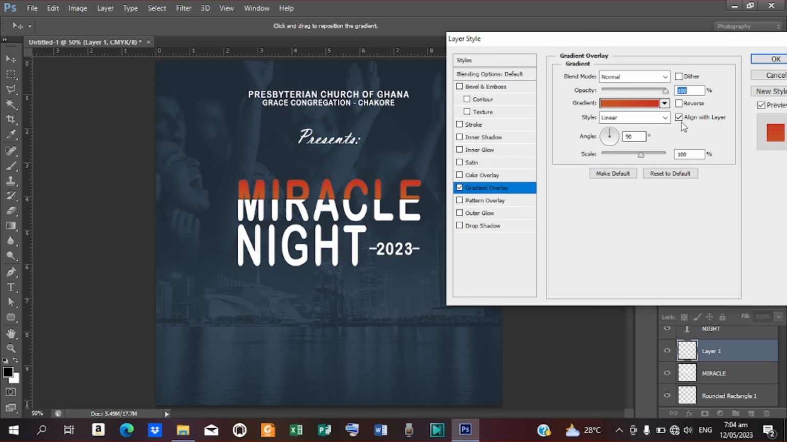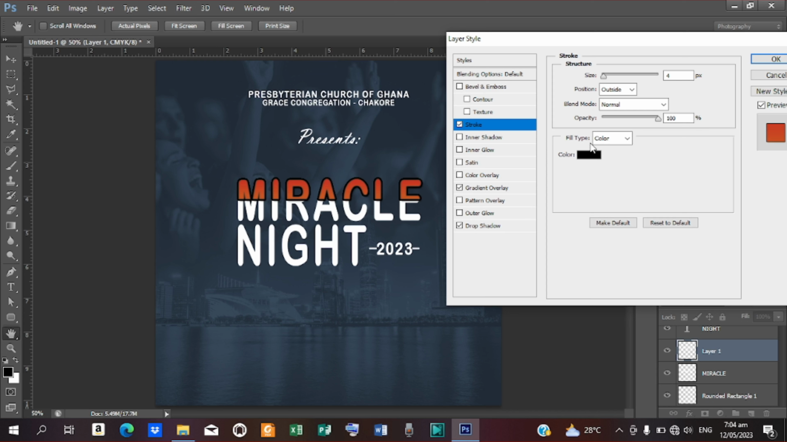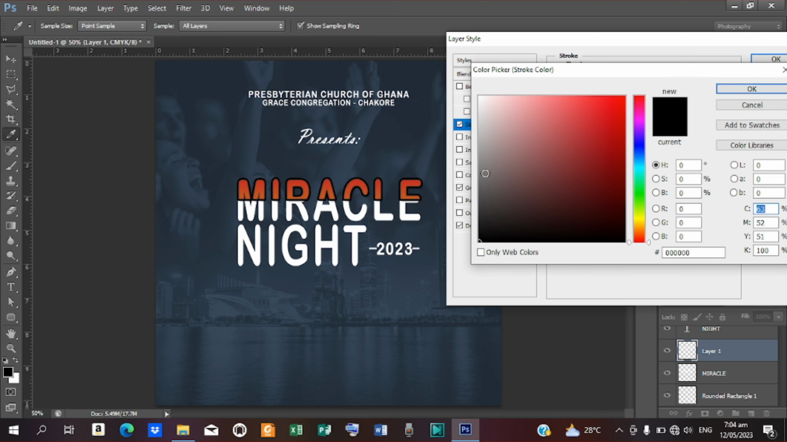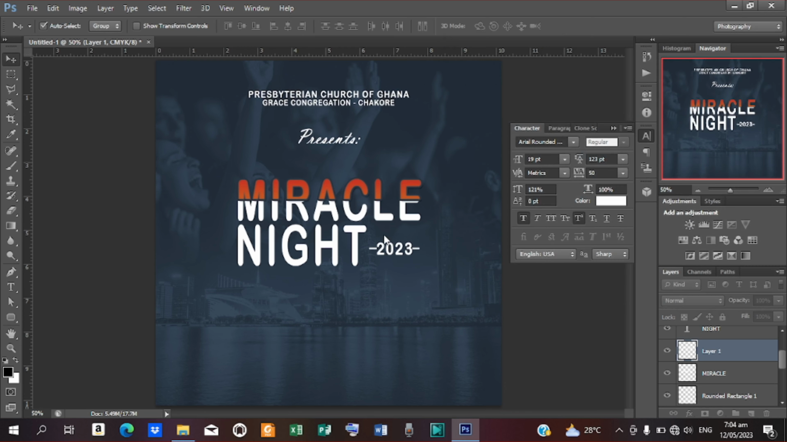Hit OK. Now the next thing that we are going to do is drop a little shadow for that, so that we get something like that over there. Now let's give a little stroke as well, and the stroke we are using this very color, then you hit OK, then hit OK once again.